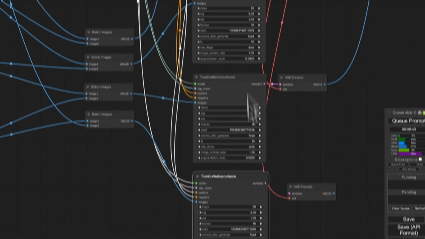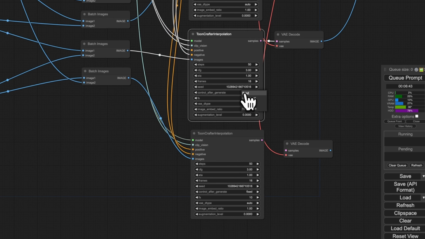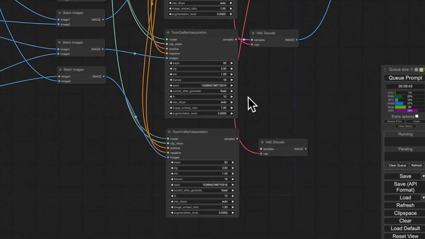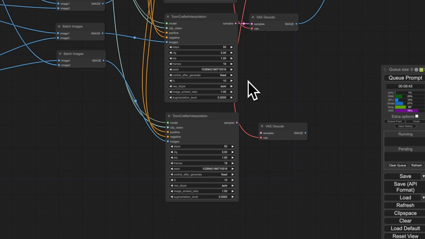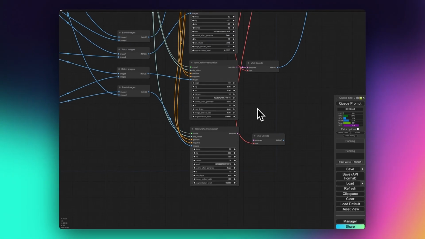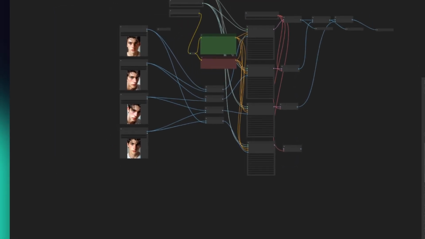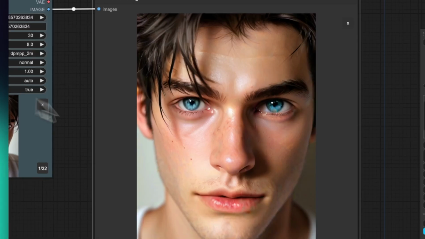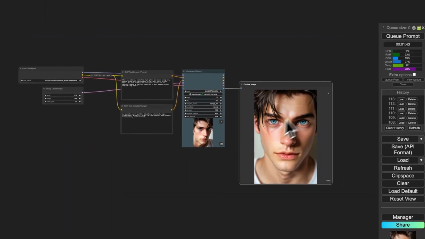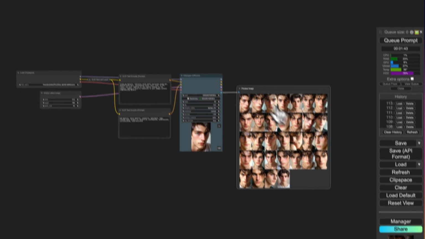And I have all of these set to the same seed, but instead of fixed, you can do increment or randomize or something. Randomize will just give you different results. And this isn't the actual image seed, because the images are already generated. I generated these images in a separate workflow over here, so you can see I just got a bunch of them from the same seed.